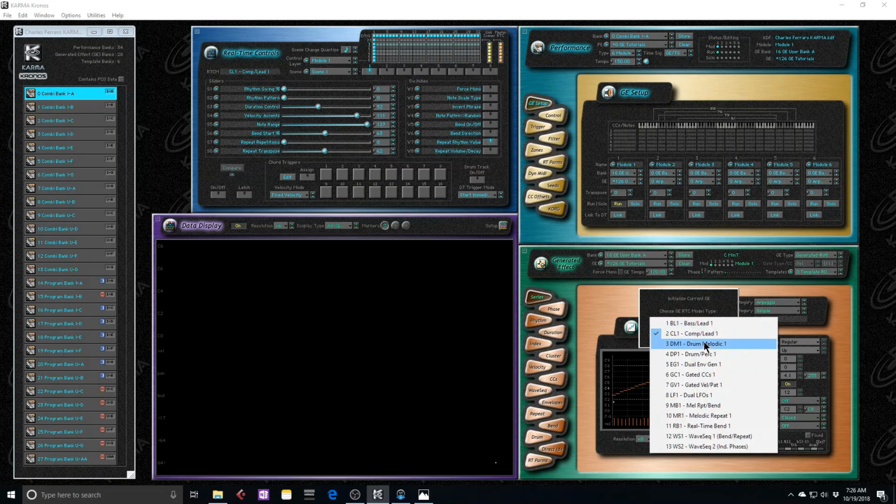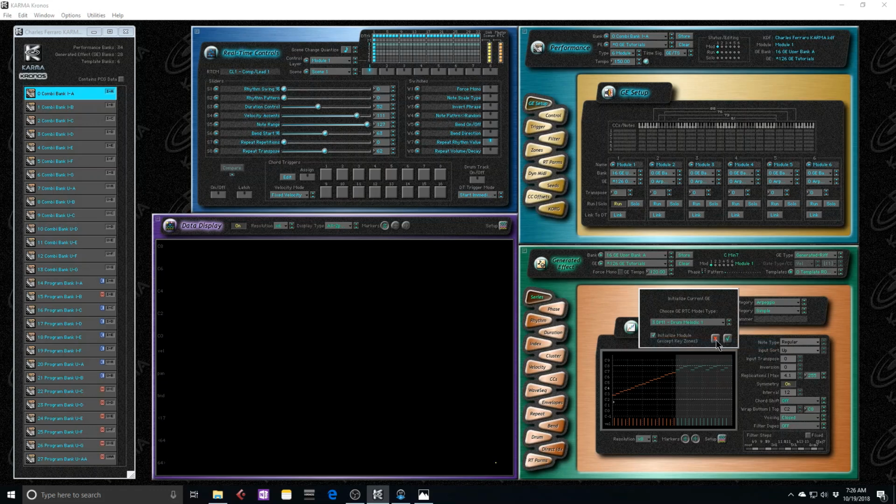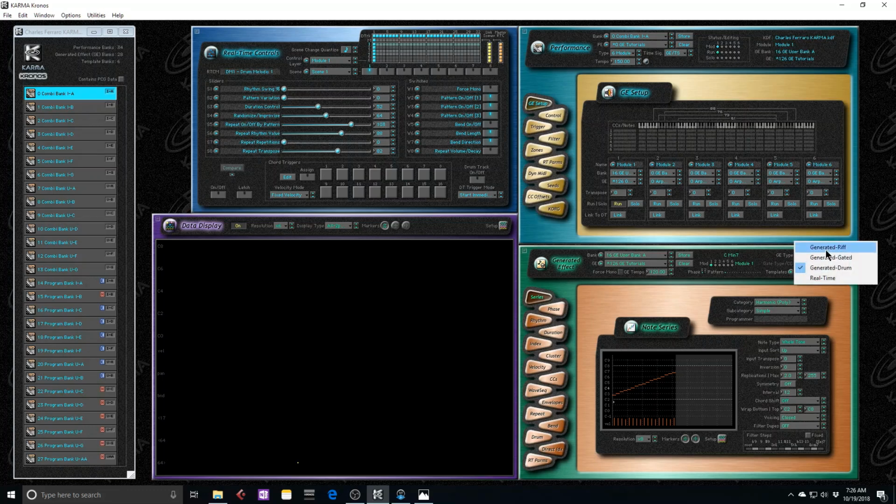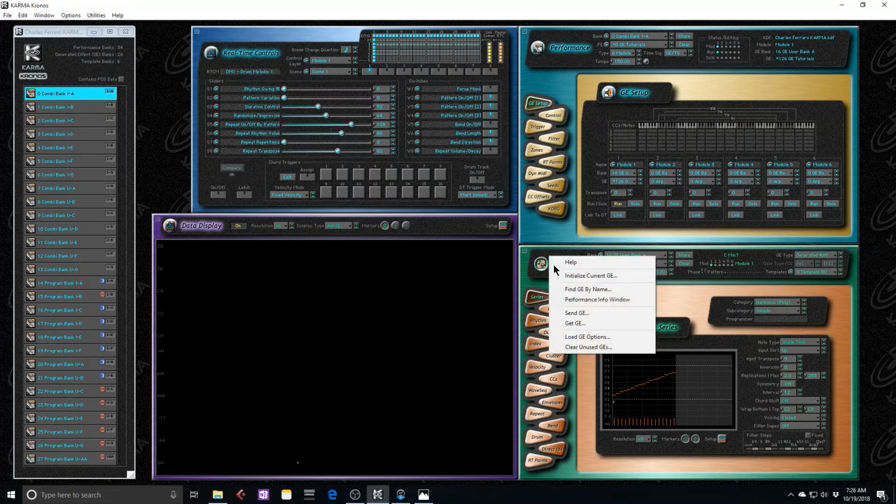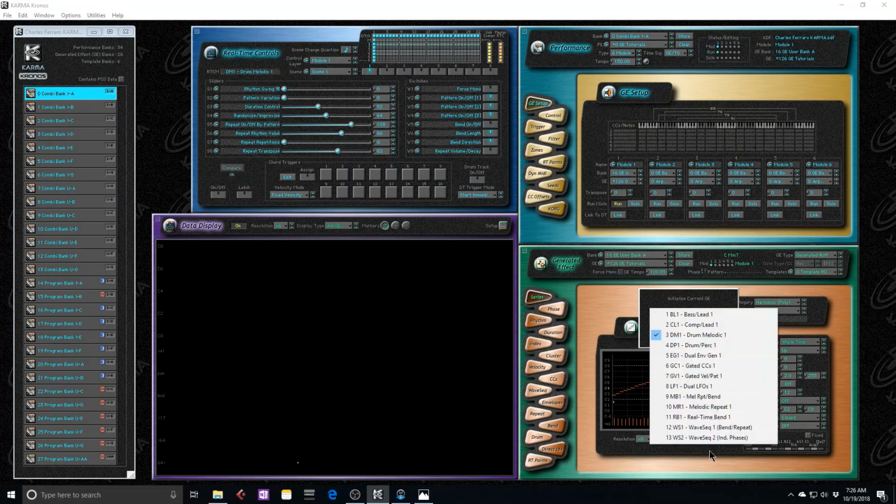So if I choose a DM1 as a way to initialize the GE, it'll change certain aspects, but I'm not fastened to those changes. As you can see, it changed the GE type to a generated drum. But if I wanted to, I could just click and turn it into a generated riff. So I could initialize a GE in any way that I want to, but make it behave in any other way. I could initialize it as a DM1 GE, but then program it to act as a WS1 if I felt like it.